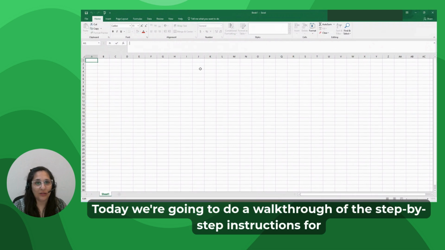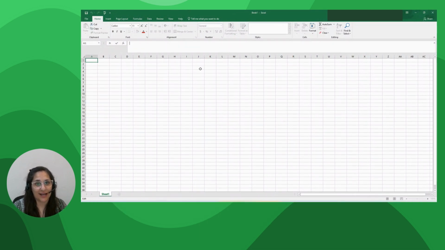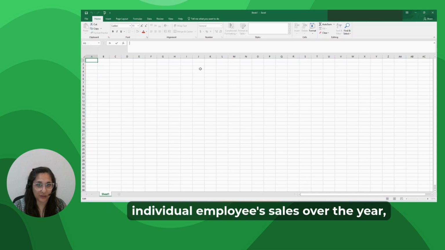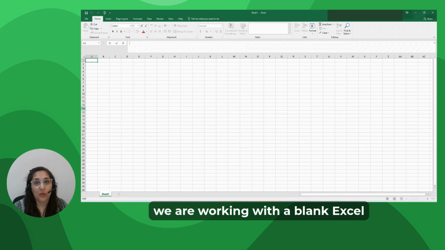Today we're going to do a walkthrough of the step-by-step instructions for our Excel Essentials class. The assignment is to create a table highlighting an individual employee's sales over the year, broken down by quarters. To get started, we are working with a blank Excel workbook.